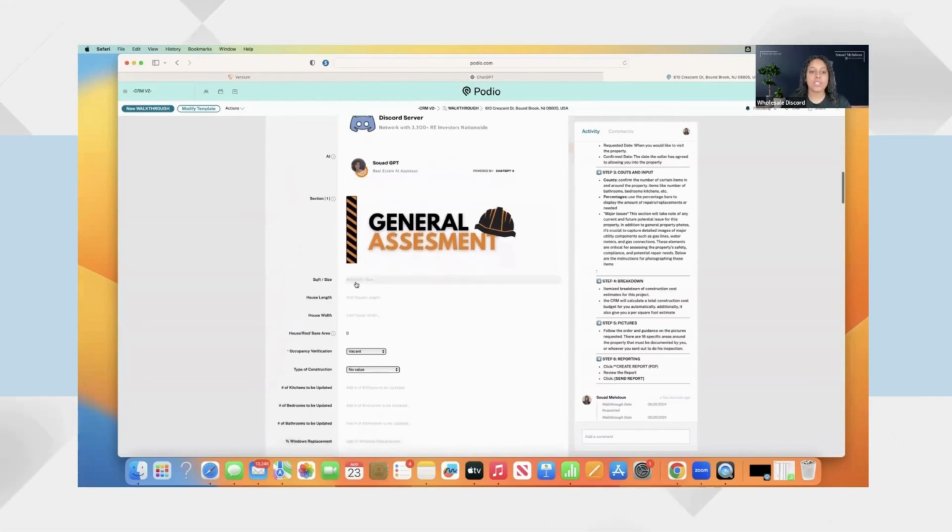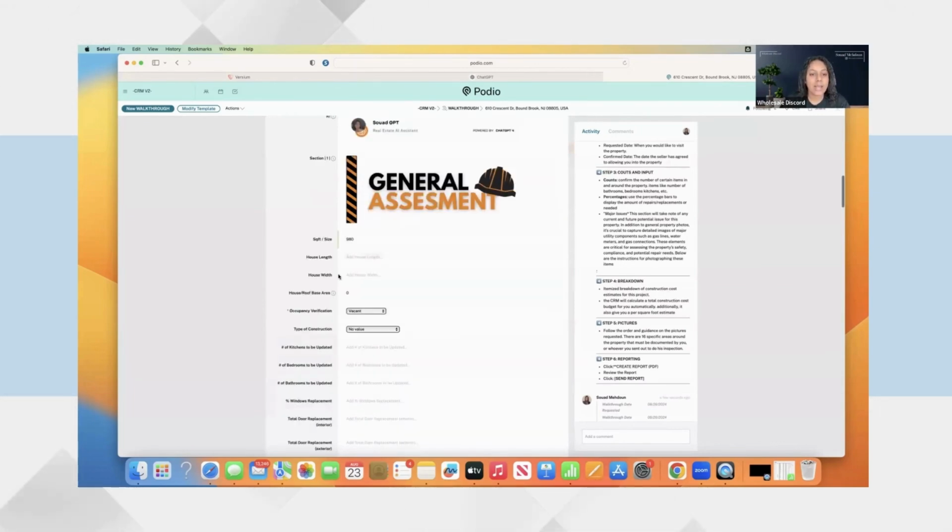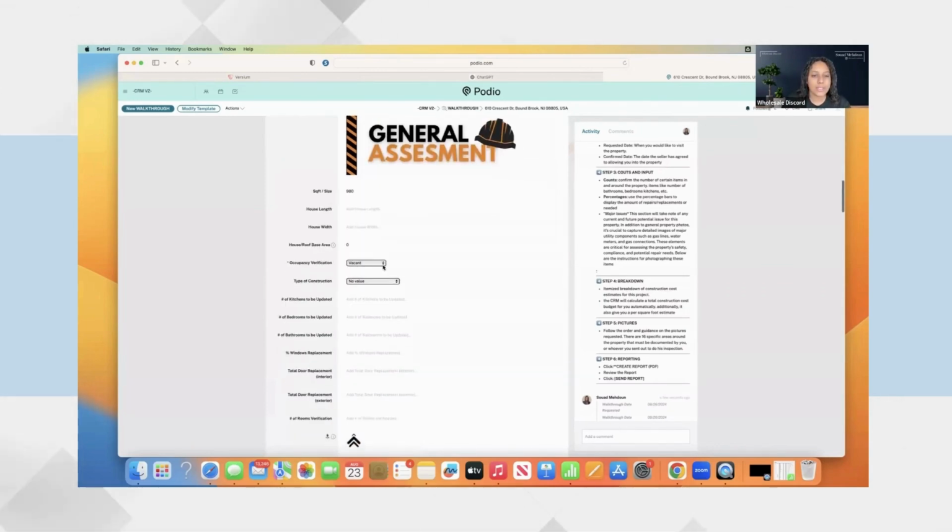So square footage is going to be the most important part. The square footage is going to focus on pricing. So if the house is 2,000 square foot, it's going to be priced a lot differently than a house that's 900 square foot. So keep that in mind. For this house, I believe it's 980. House length and house width, if you know this information, you can put it in. I'm going to skip it for now.